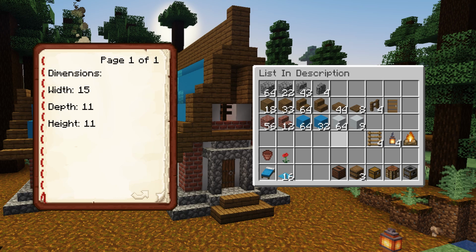But if you want to build along, then you're going to need the following materials. I've also put a broken down list in the description below, and you're going to need to find yourself an area as per the dimensions here. So let's get to it.